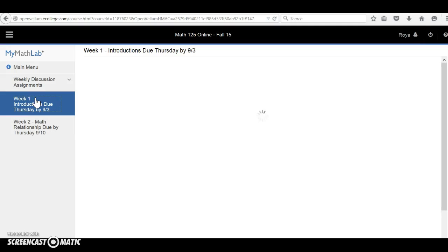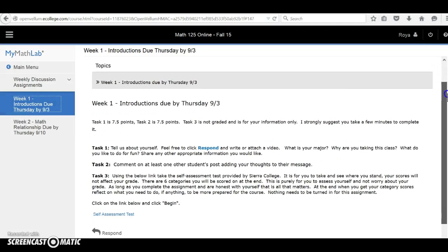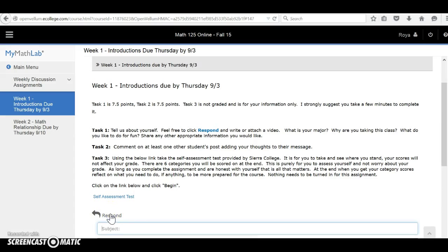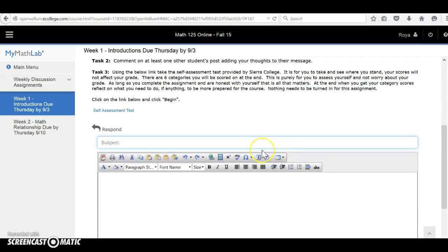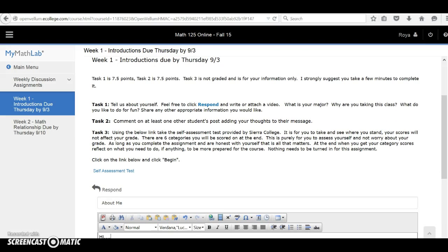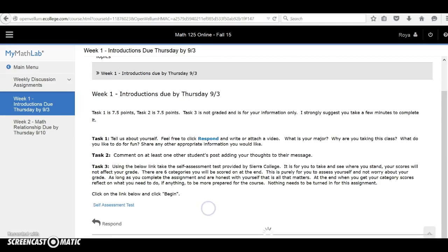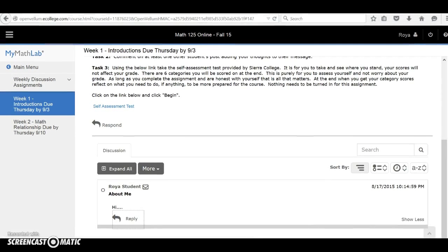For example, week 1 is just an intro week, so it tells you to post something about yourself and also respond to somebody else's message. And then task 3 is a self-assessment that I encourage all of you to do. Task 1 says click respond and then tell us about yourself. So I can write a subject, for example, about me, and say hi, and answer the questions that were asked for task 1 and follow directions. Then I can say post, and it'll post whatever I put about me.